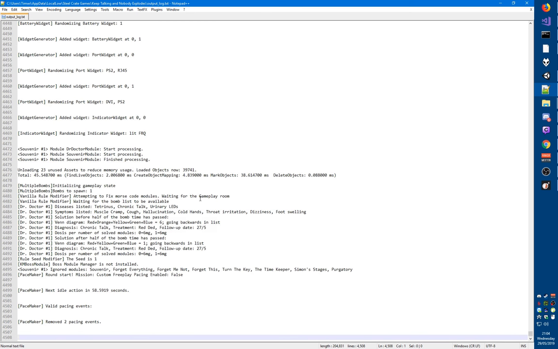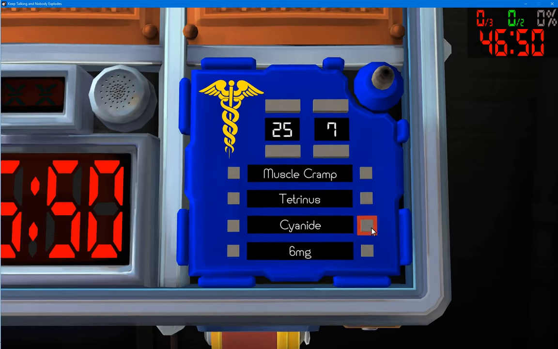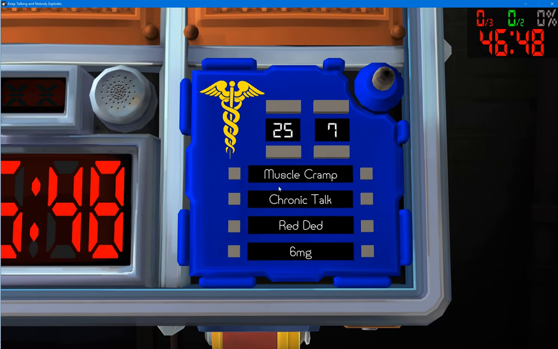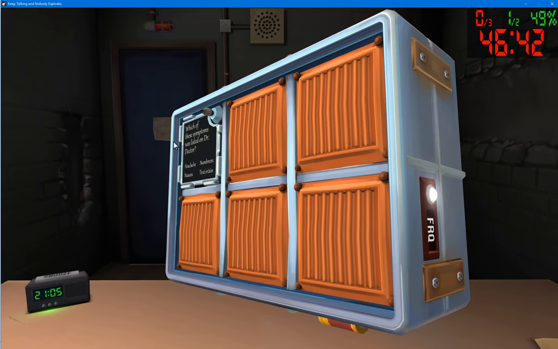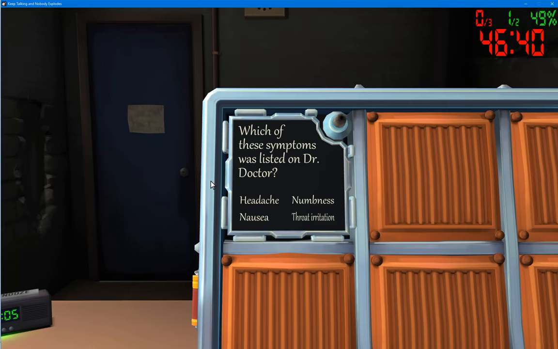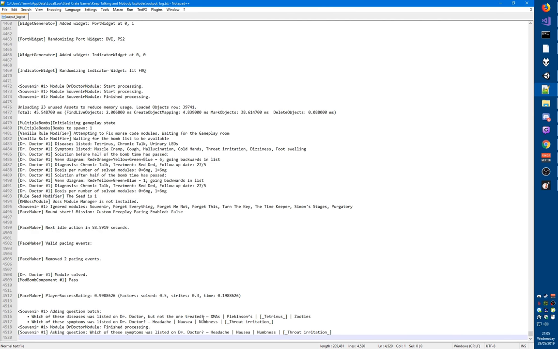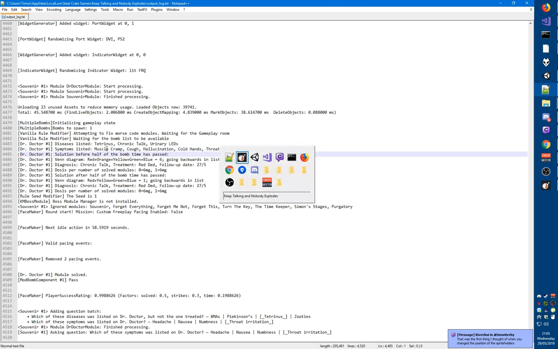6 milligrams, yep. Red Dead for chronic talk. And 27.5, of course I got it wrong. Click. Okay, so chronic talk was the right answer. So let's check. Which diseases, but not the one treated. Okay, so chronic talk is not there. Right, that should be fine then. Throat irritation, was throat irritation listed? Yes. Was numbness, nausea, and headache not listed? Yes, that is correct. Okay.